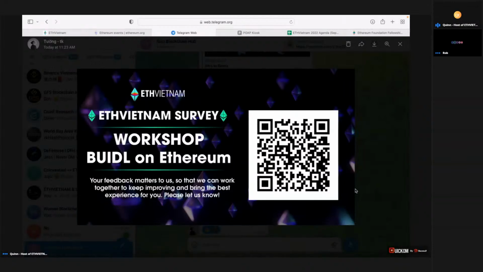Actually, when I work with projects, I see that in Vietnam they use a lot of Binance chain, especially right now, also a lot of GameFi projects. They see that it's cheaper also. But we hope that with all of the workshops that we focus on building on Ethereum, we can also inspire more devs to build on Ethereum.